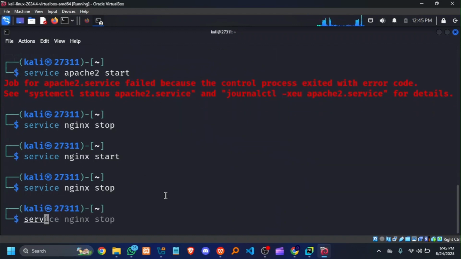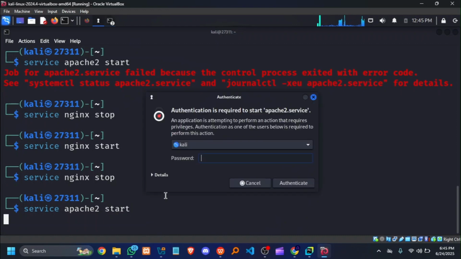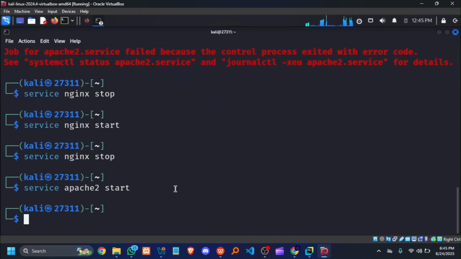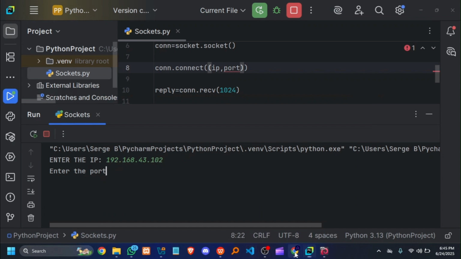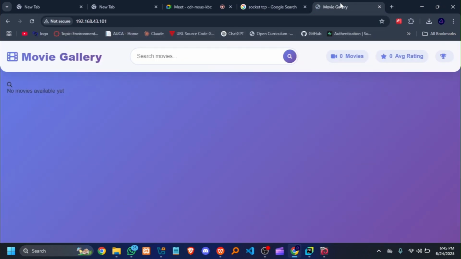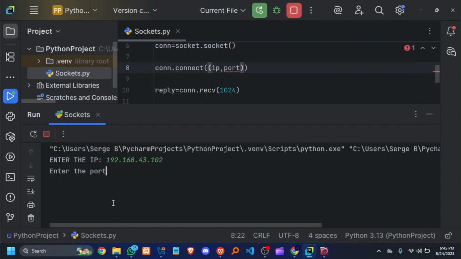Okay, service apache2 start. Hope now it's started. Let me come inside my browser and verify it's running. Yeah, it's there, running. Let me attempt to connect to port 80.